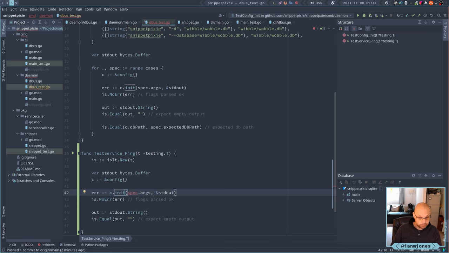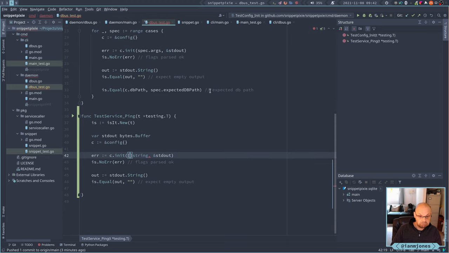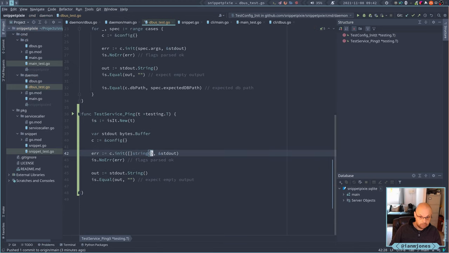Really don't care about what we pass in here. So can I just do an empty string? Can I pass in the address of it? No. What do I need to do? I suppose I could just make one. Oh, if I just give it an empty, add it. Alright, so empty args to standard out. Don't get an error back. Out should be empty.